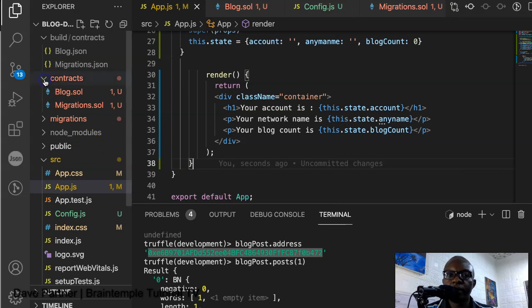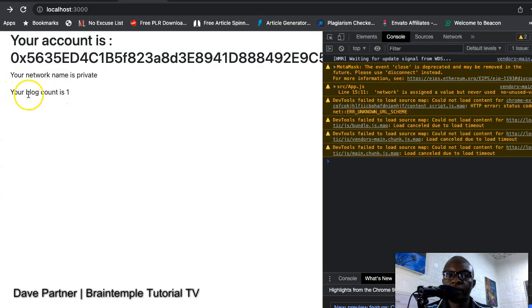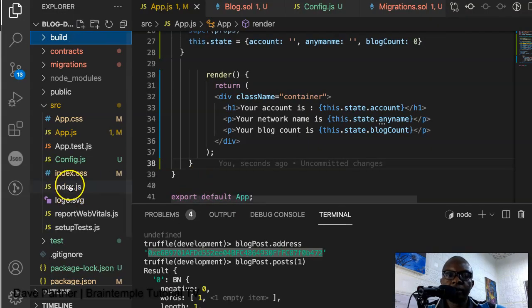Here, I'll minimize all folders. I hope I showed you what I wanted to show you: here it's saying your block count is 1. So we're now talking directly with the blockchain, and it's working pretty well. Here, if you look at the CSS, right?